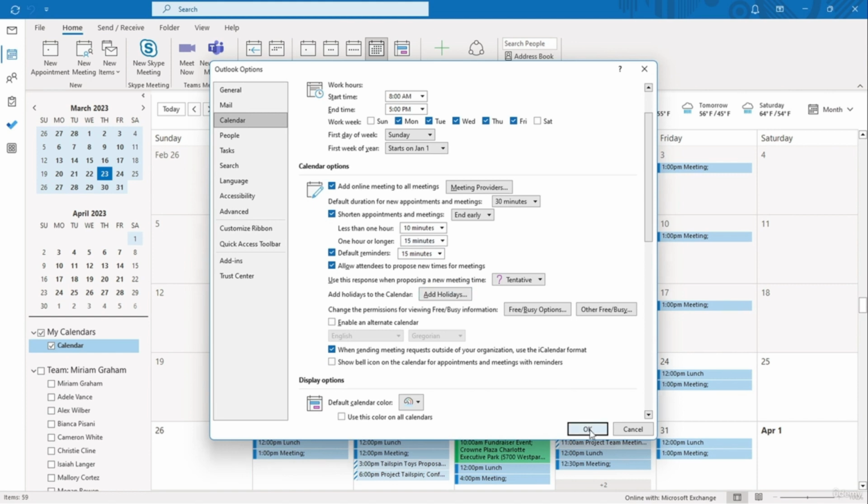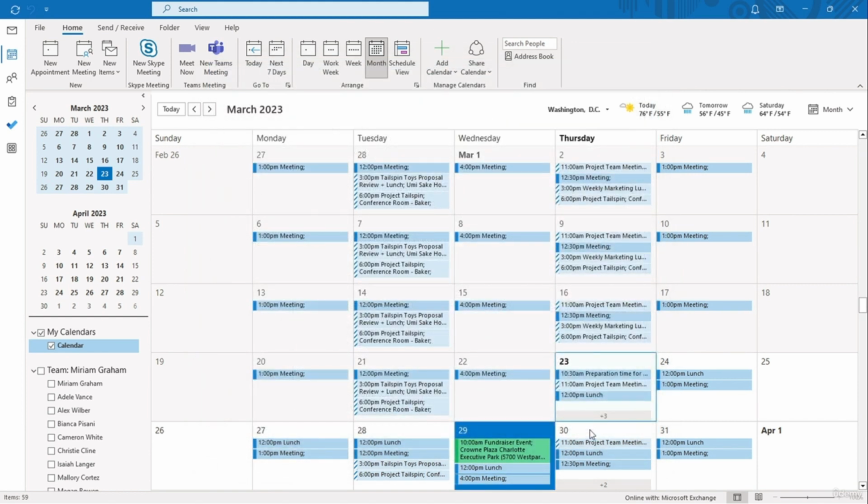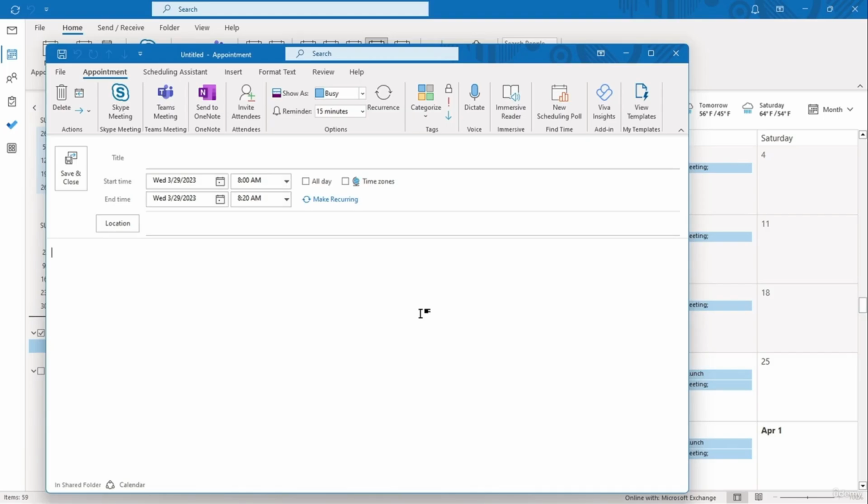Okay. Go ahead and just schedule another meeting. Let's go ahead and just check our end time. And it's usually set to 30 minutes, but this time it's set to 20. Right, because we asked it to end early by that 10 minutes.